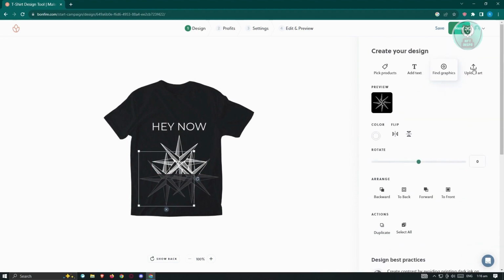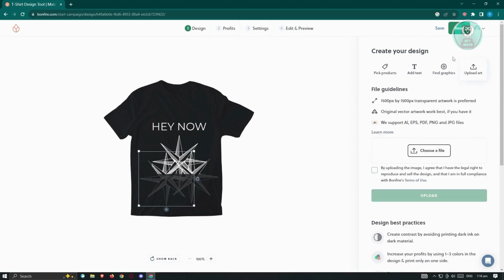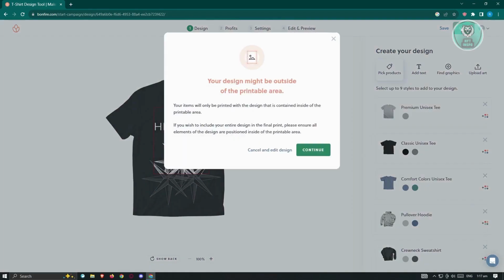So what we need to do next is we have the upload art as well. So if you have original art, again, original, you should be owning this. You have to make sure that you own it so that you won't get any losses or whatever. Yeah, in this case, let's just hit on next at the top right. And sometimes if your design is actually outside the printable area, make sure that it's actually within.